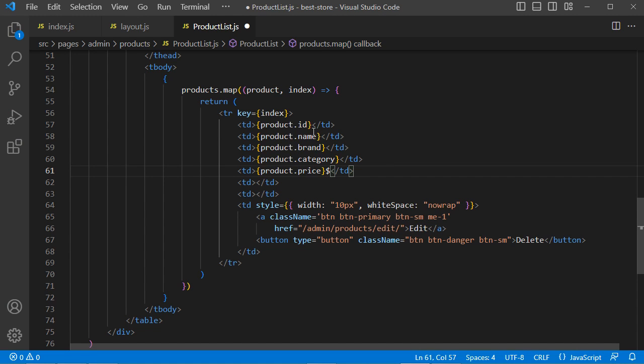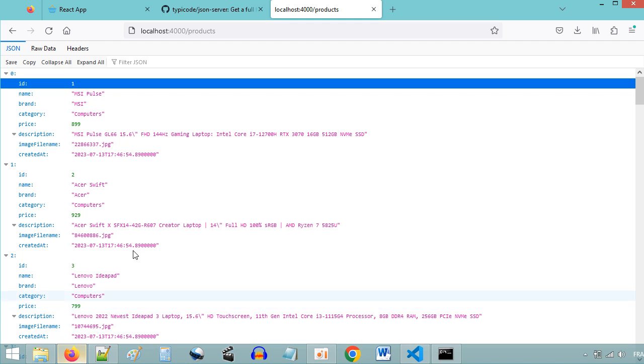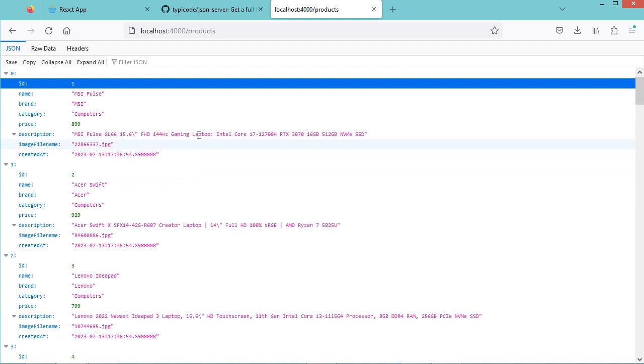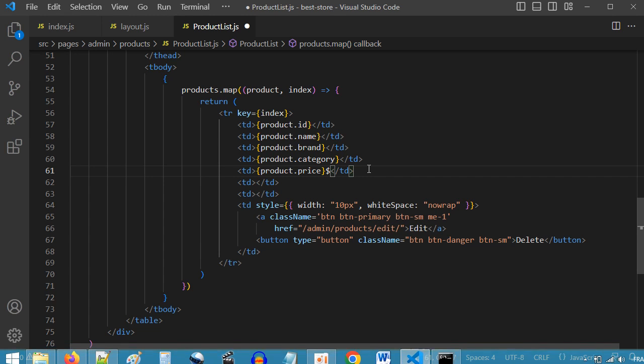So the data that we are displaying here, which are the ID, the name, brand, category, and price, are the data that we received from the JSON server. So here we can see that every product has an ID, the name, brand, category, price, then we have description, then the image file name, and created at. So now let's display the image file name, and also let's display the created at. So for created at, we can see that the value is very long, and we need only to display the first 10 characters.